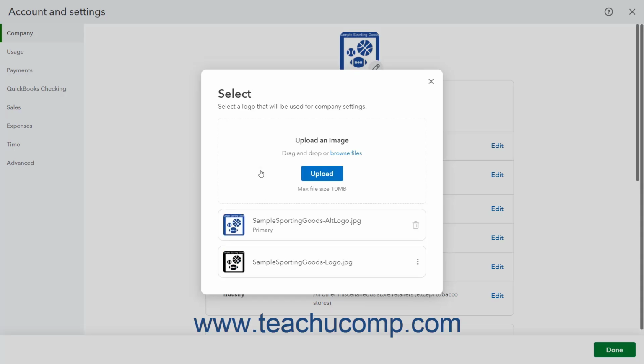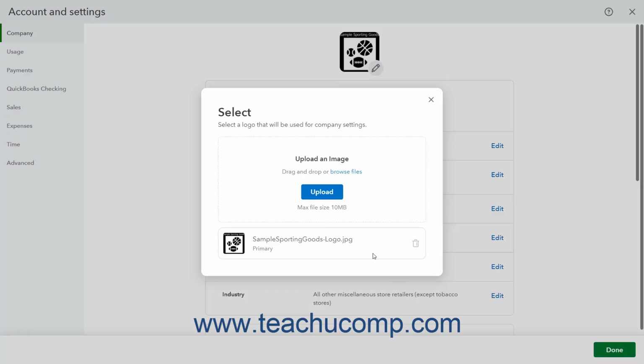To set a new primary logo, if you upload multiple logo files, click the triple dot icon at the right end of the logo to set as the primary logo, and then select the Use as Primary command. To delete a logo, if it is not the primary logo, click the triple dot icon at the right end of the logo to delete, and then select the Delete command.